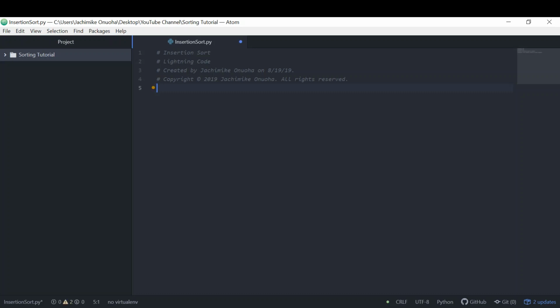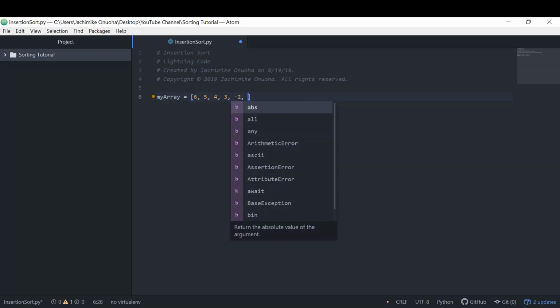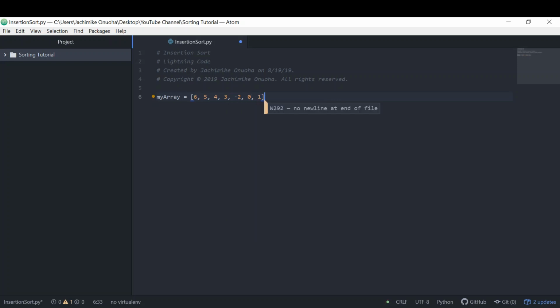So we'll start by making an array that we are going to sort. Call this my array. Let's just put a bunch of numbers in here. Let's see, something negative. All right, nice. So we're going to wrap this all in a function to make it neat and easy to access. So we're going to call it insertion sort. And it's going to take an array.